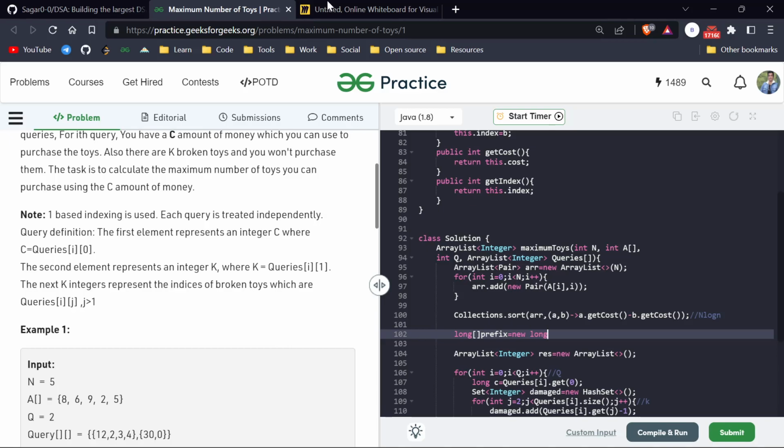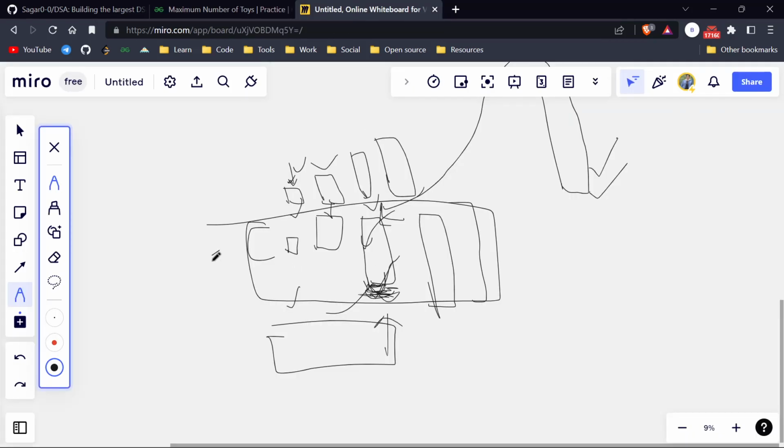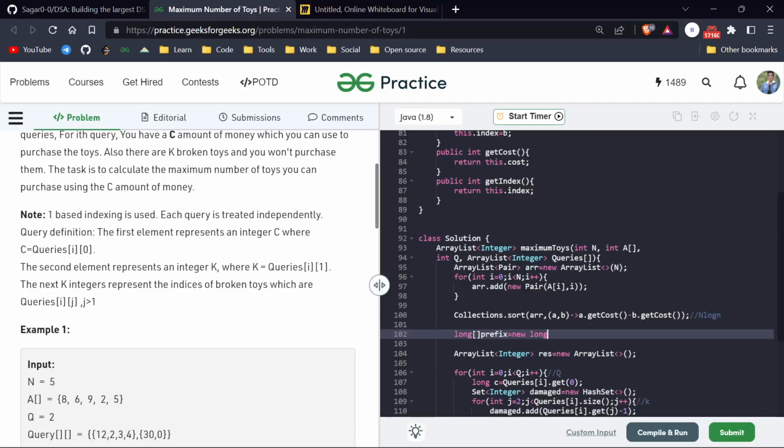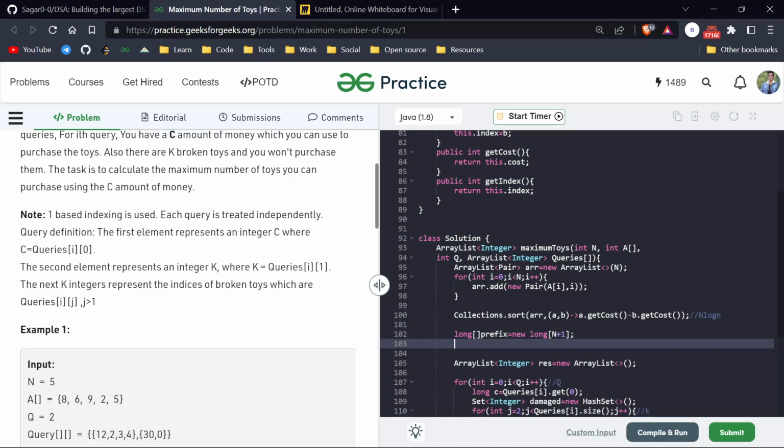plus 1, because first of all this value will be 0, and up to this one we will get the previous value plus the current value. Okay, so you can use anything to write your previous prefix sum. That is a very basic thing. You might have done this while using loops or arrays.